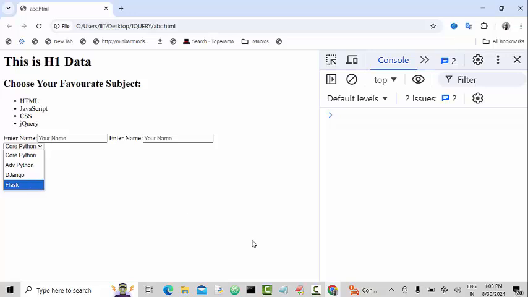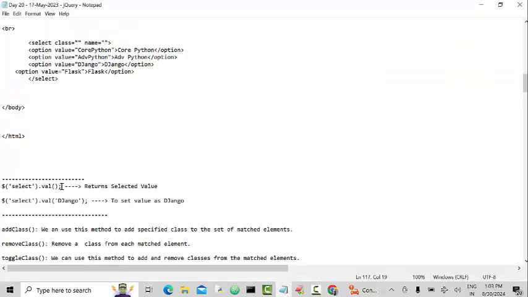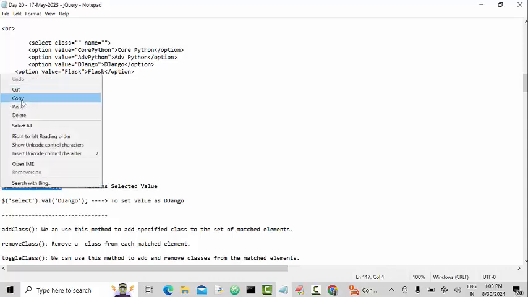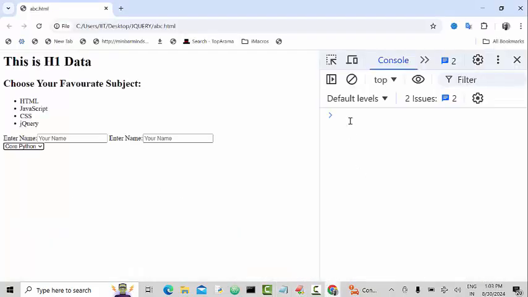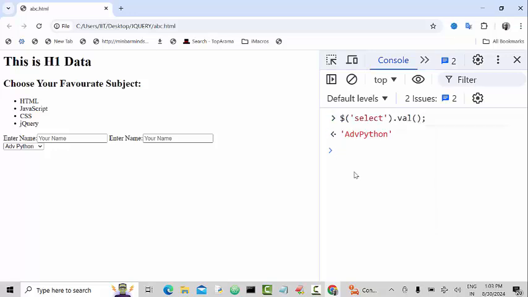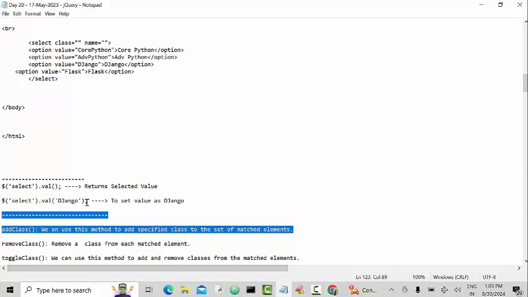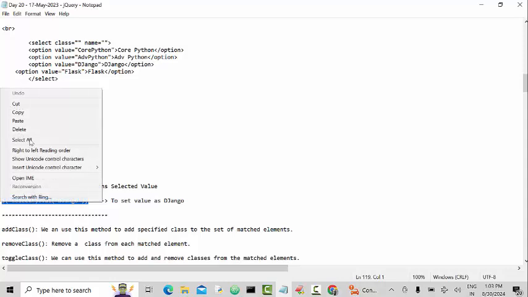Now I can get using the value method. I want to get what is in the first drop down. Let me choose advanced Python. I can get it. I can get advanced Python. I can also set the one that I want to be in the drop down. How do I do that? $select.val. I want to set to Django. I want to set the value as Django.